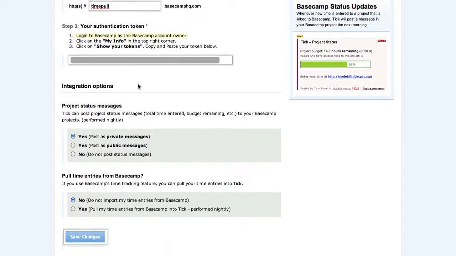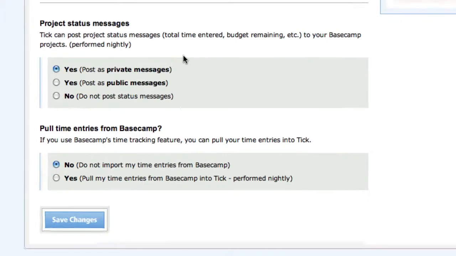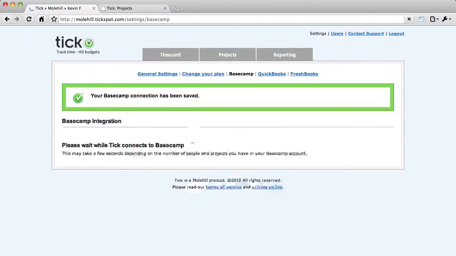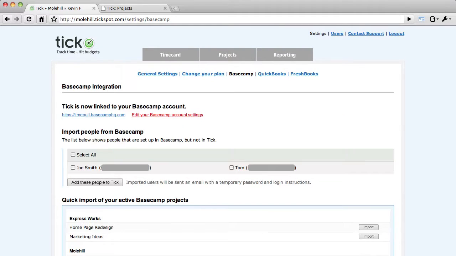Now let's move down and look at these options. The first one tells Tick to post project status messages to your Basecamp projects. Now the second option allows you to pull time entries from Basecamp. Basecamp has a very simple time tracking feature that's available on their higher end accounts, and if you use that, you're going to want to turn this feature on. We'll see how it works in just a second. I click Save and my settings are confirmed, and now I see the Basecamp integration screen.